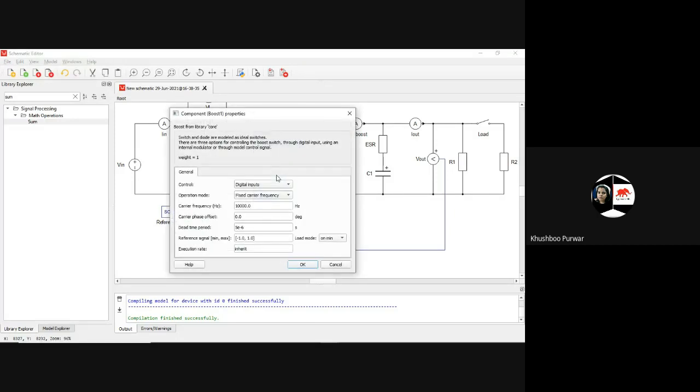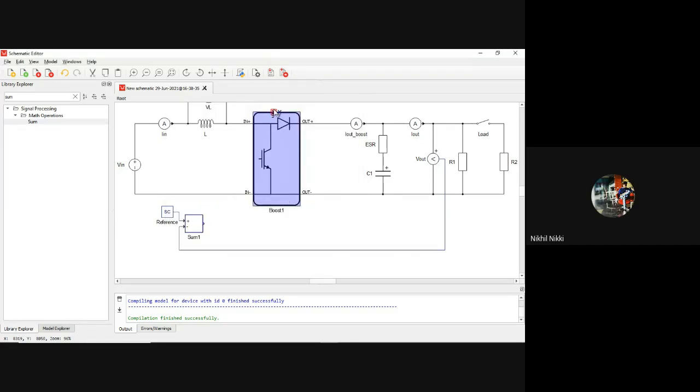Okay, let me show it here itself. Here I'm going to change it to internal modulator. And here I'm going to keep the dead time period as 1 e to the power minus 6. The maximum and minimum I'm going to keep as 0, and here also the maximum as 0. And the load will be on minimum. Can you see here, enable and here.